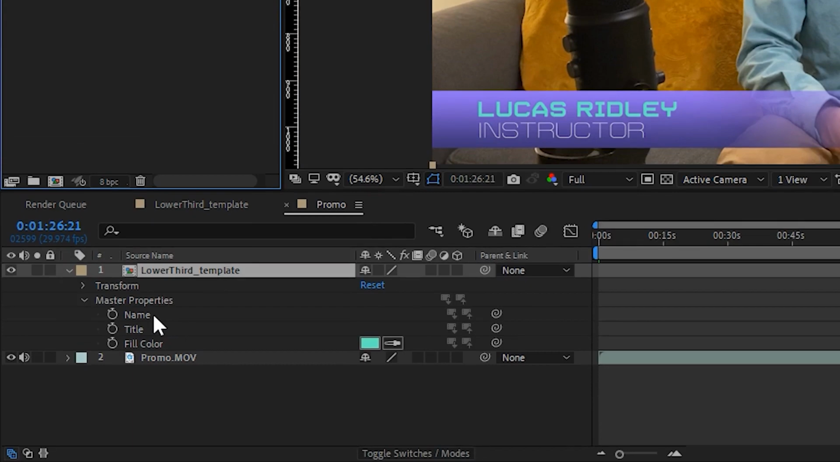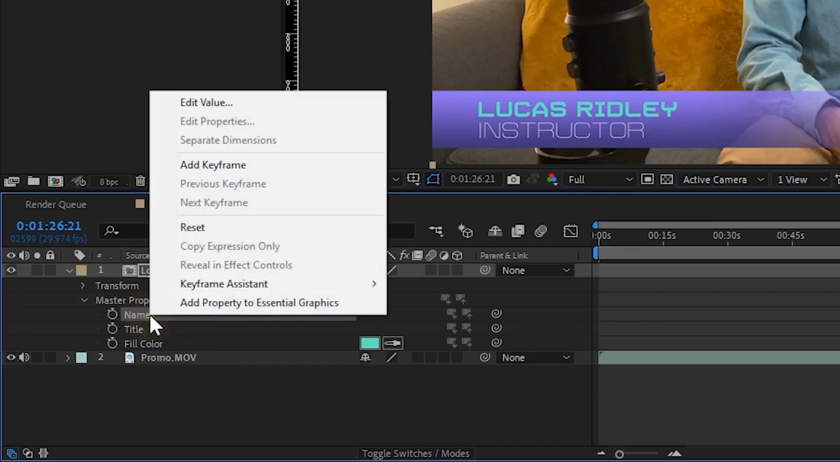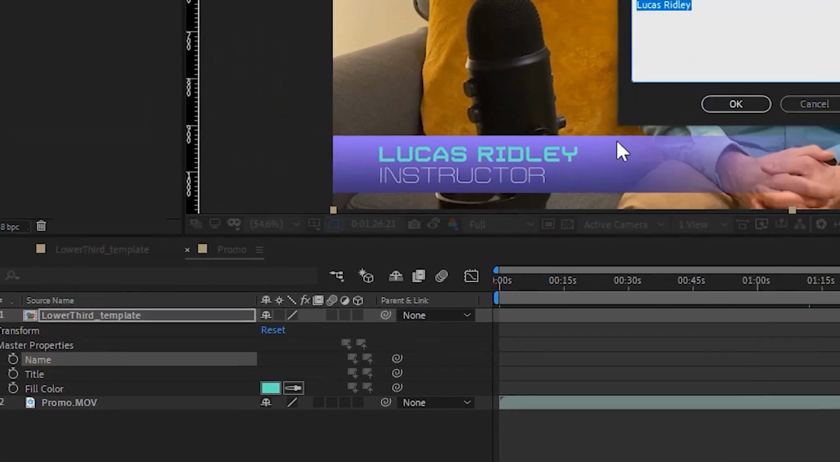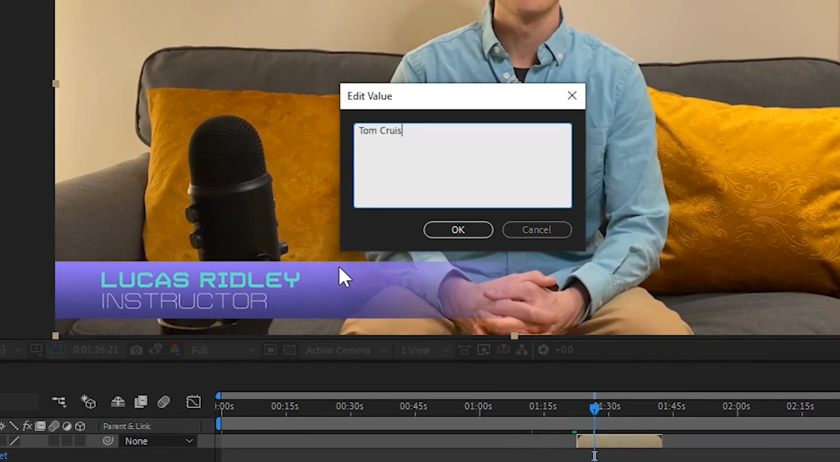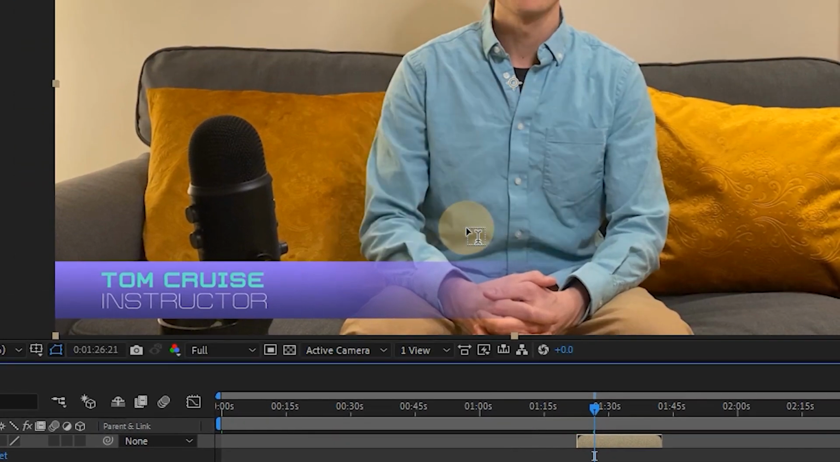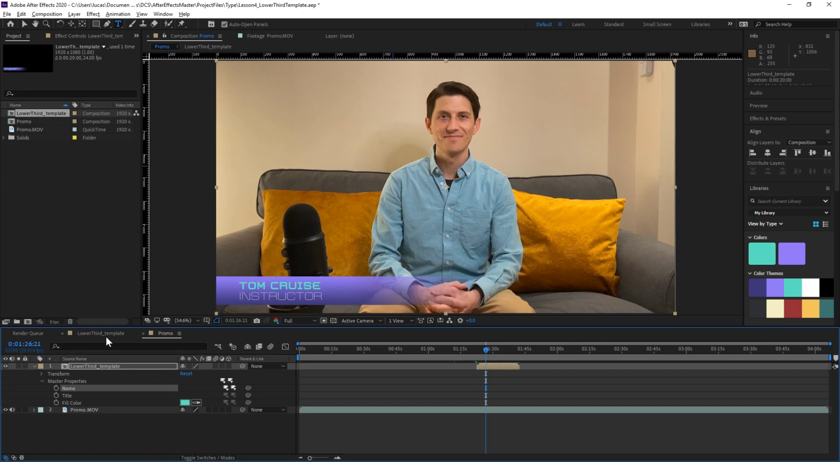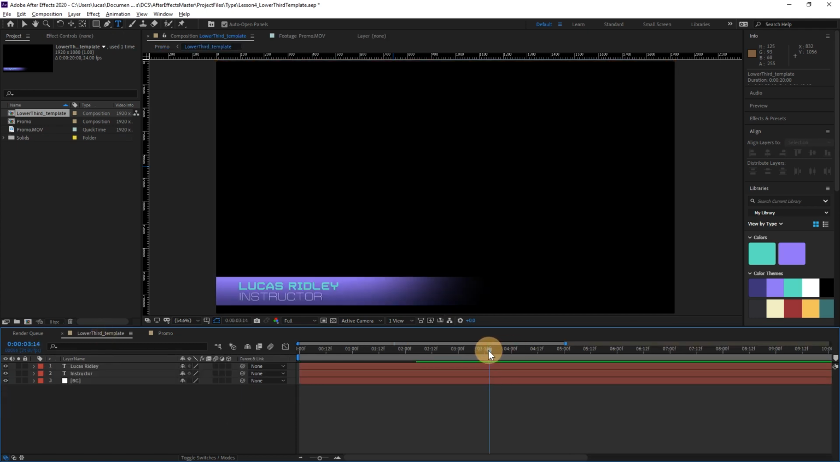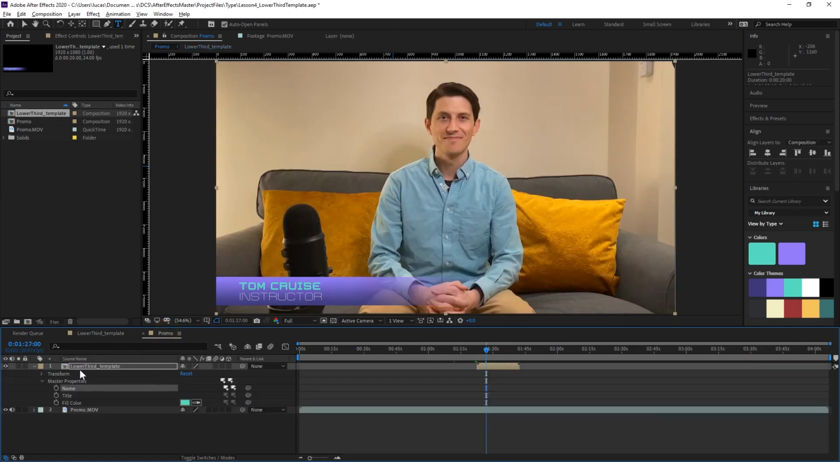And where we need to make these changes is by right-clicking. So you right-click here and say Edit Value. So let's say Tom Cruise, and I'll hit OK. Now we have that change. And if we go back to the original composition, that change does not exist here because it's a template and we've only affected the master properties of this pre-composition.